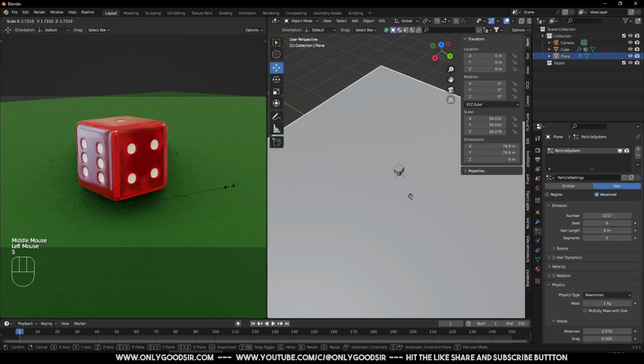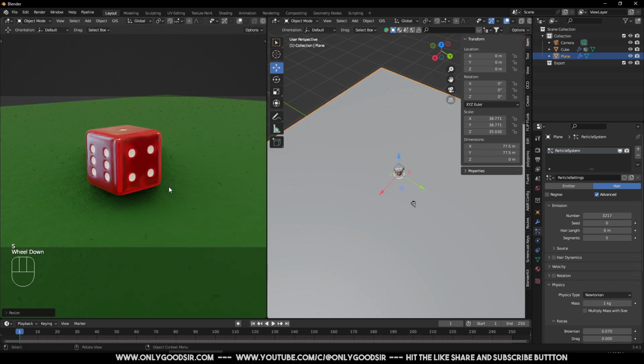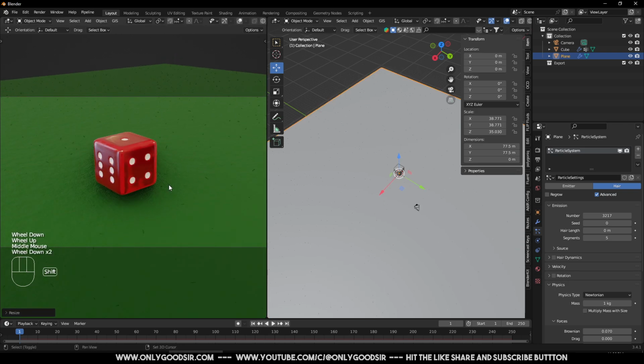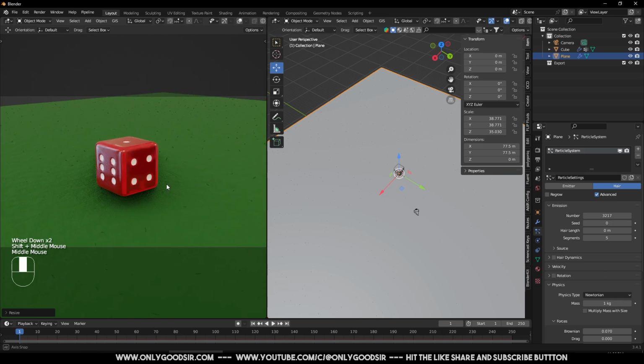And of course I can scale this up a little bit bigger, but, you know, there we go. That's it.